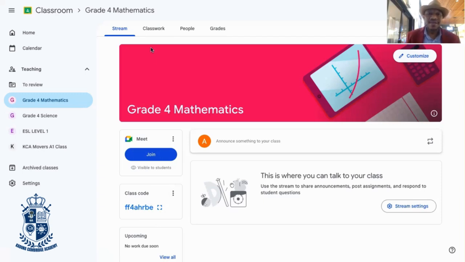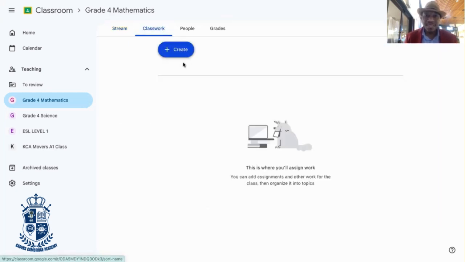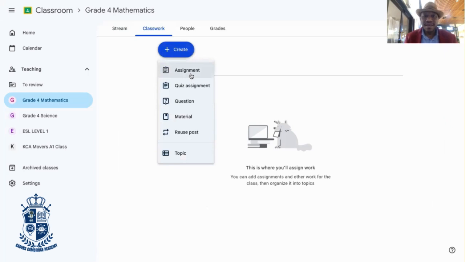We're going to look at this second feature, which is classwork. This is where teachers will do most of their work, assigning assignments, quizzes, and study materials to all their students. So you click on classwork, and then you see create. When you click on this plus sign, you will see assignment, quiz, question, materials, and reuse.